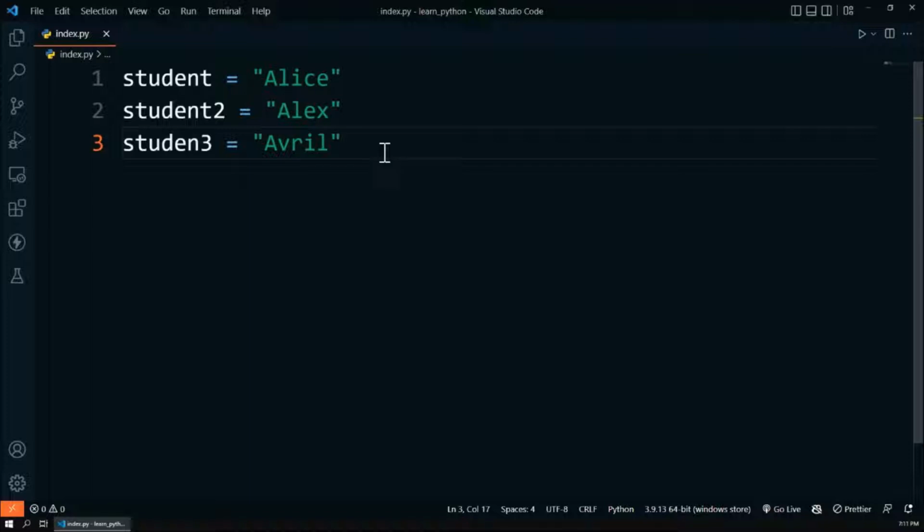Avril. Okay, so here you can imagine, let's say I have 100 students. Then I need to save their names 100 times. I need to create these variables 100 times, and then I will write their names. So basically I'm doing extra work to save their names, which looks inefficient, and it is also inefficient.